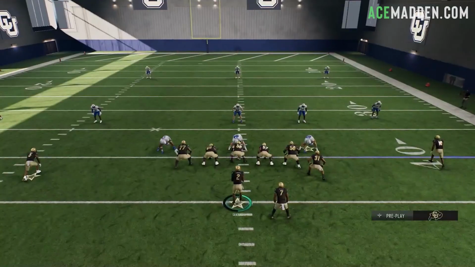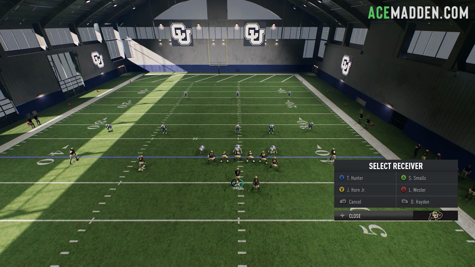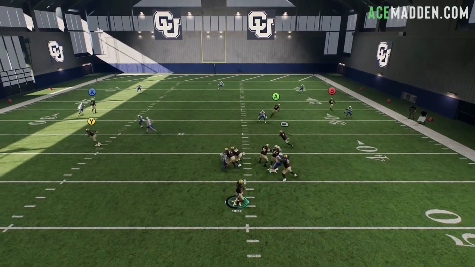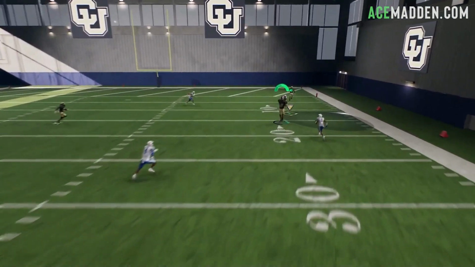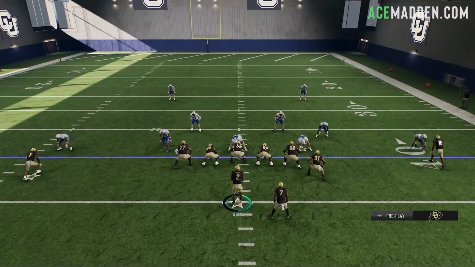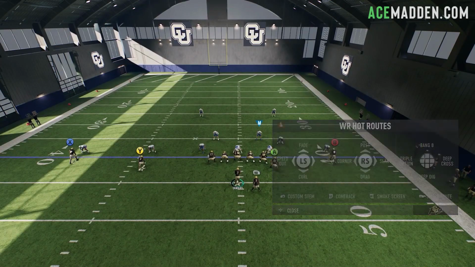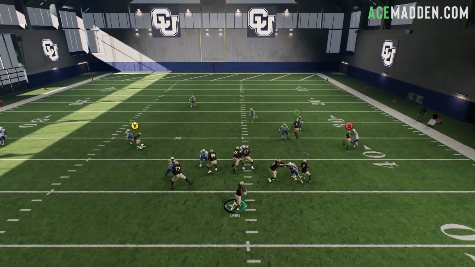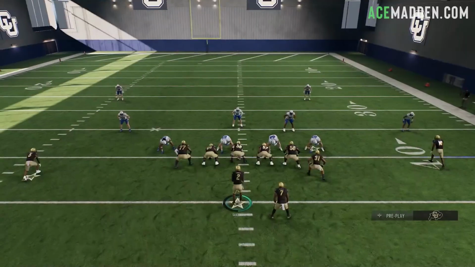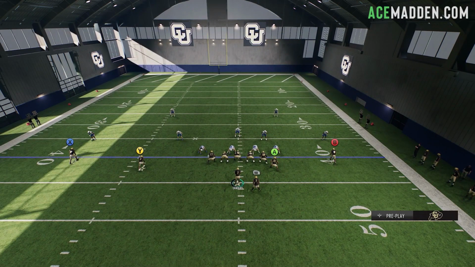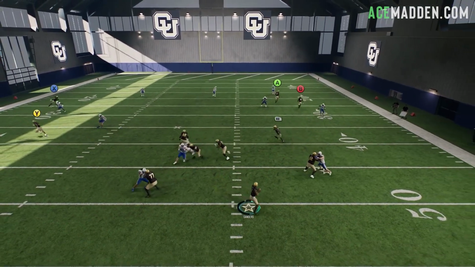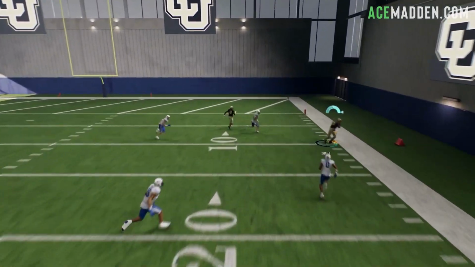So we had the high-low there between the dig and the angle route. There's a deep corner against any kind of stock zone. That will be open. Right there, tried throwing a deep dig, just didn't have enough time. Also looked like he wasn't really going to separate. Last time, against the cover 2, there's your deep corner.